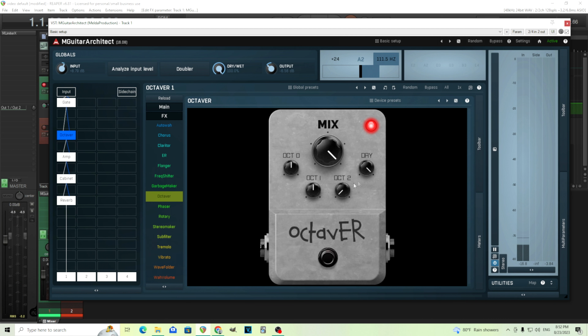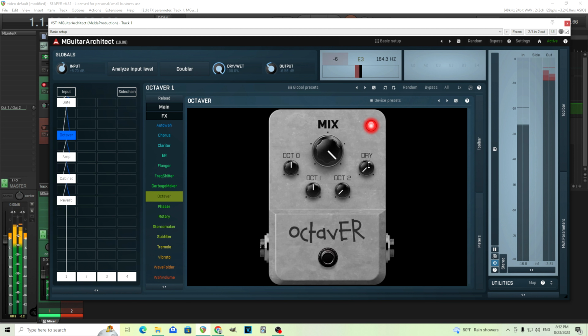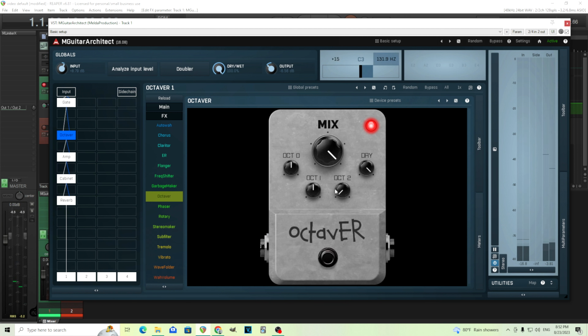So this one, you can take out the dry signal like this. I think it sounds better with it in though. And you can also adjust the octave. So let's say I want to add in octave 2.